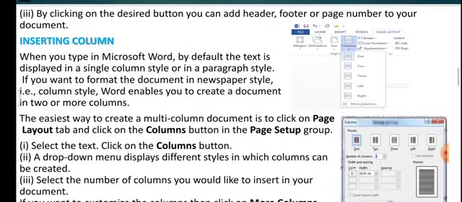Now inserting columns. When you type in Microsoft Word, by default the text is displayed in a single column style or in a paragraph style. If you want to format the document in newspaper style, that is column style, Word enables you to create a document in 2 or more columns. The easiest way to create a multi-column document is to click on the Page Layout tab and click on the Columns button in the Page Setup group.